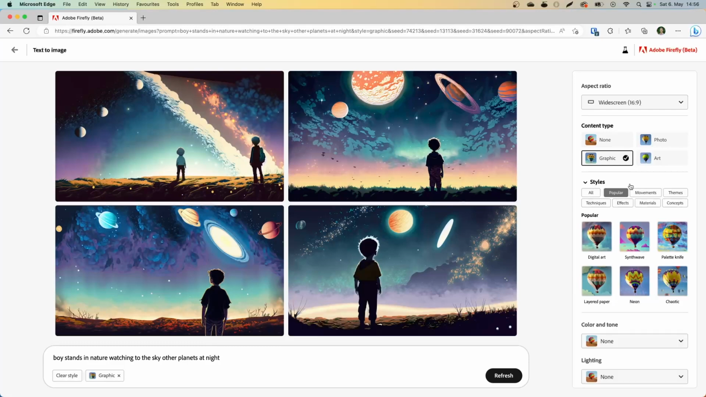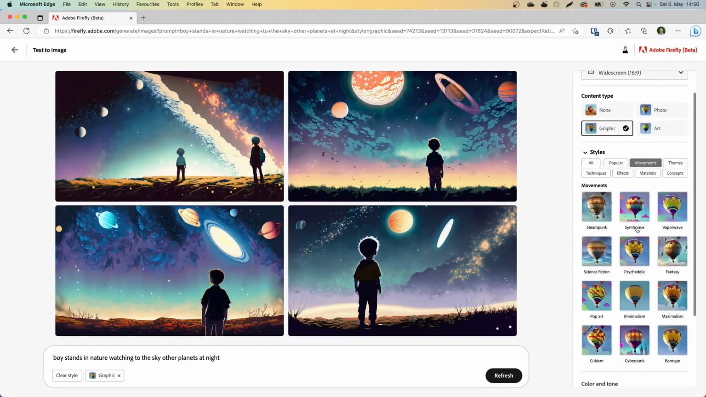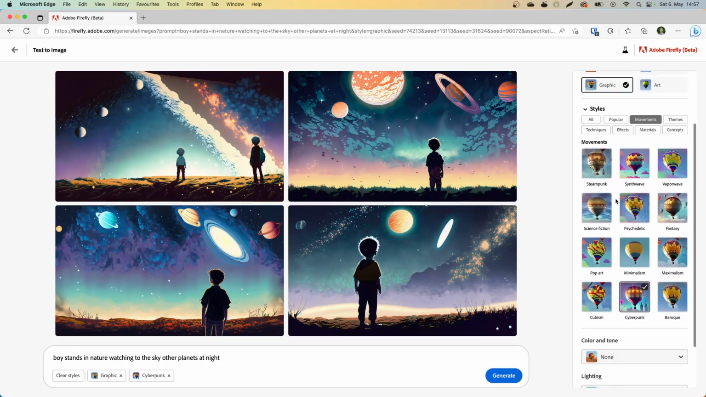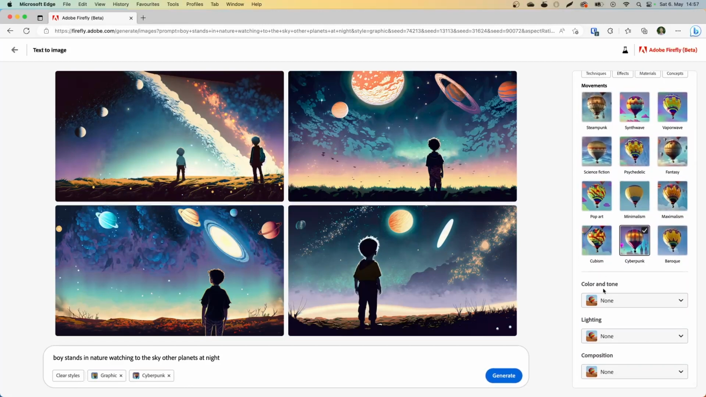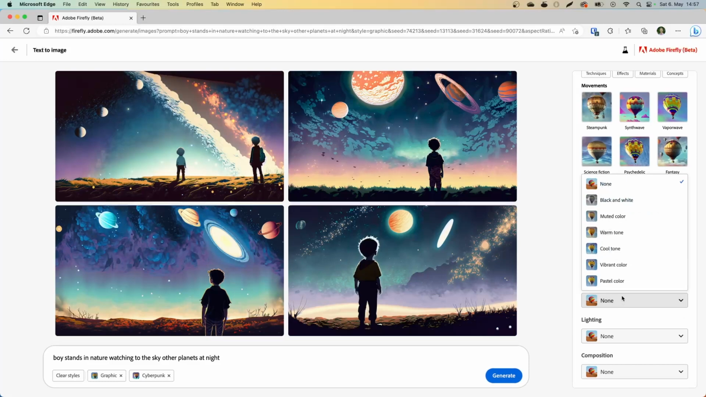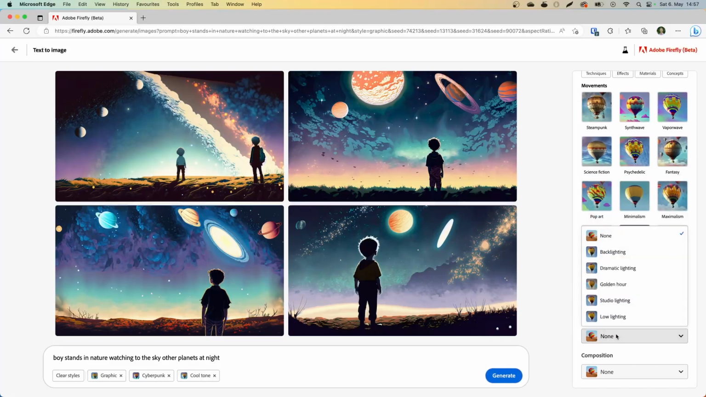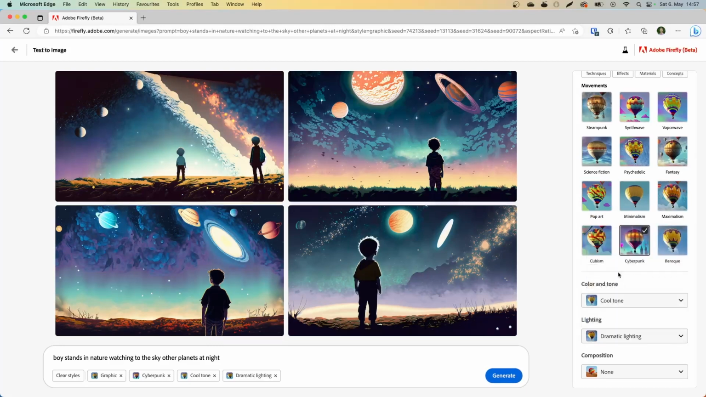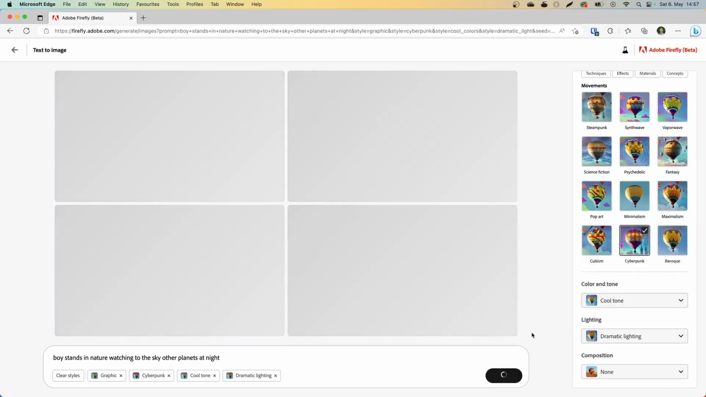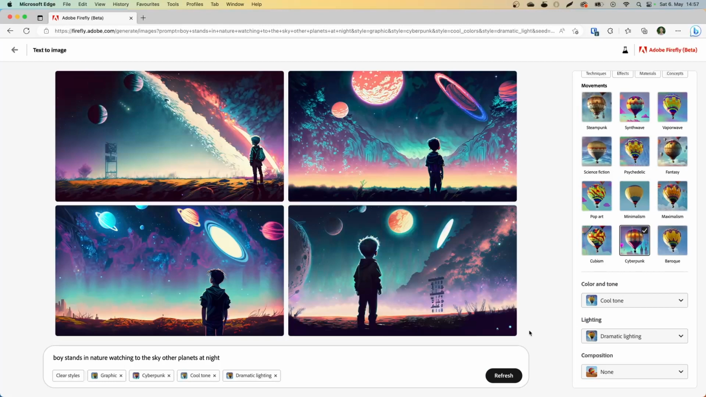Then we have also a little different styles. So under movements, for example, let's choose the cyberpunk. And there we scroll a little down, we can also select the color and tone. So let's choose a cool tone, and the lighting we want dramatic lighting. And let's generate the image with these attributes. And now this looks also very nice. I really like the one on the top right.